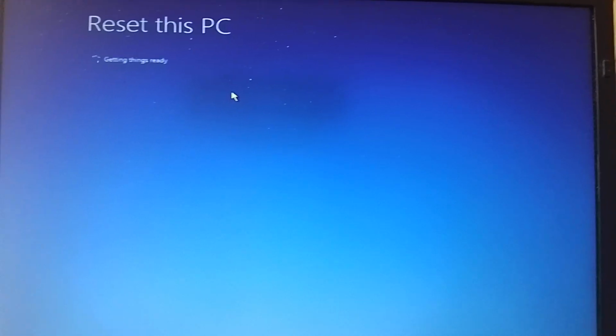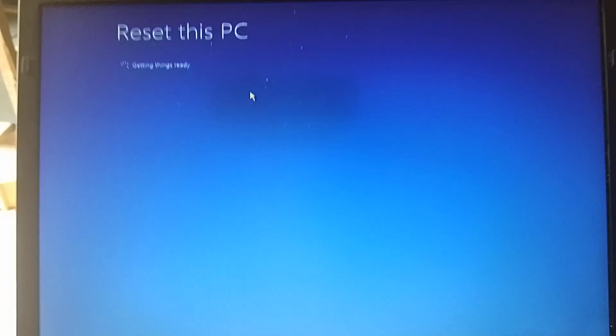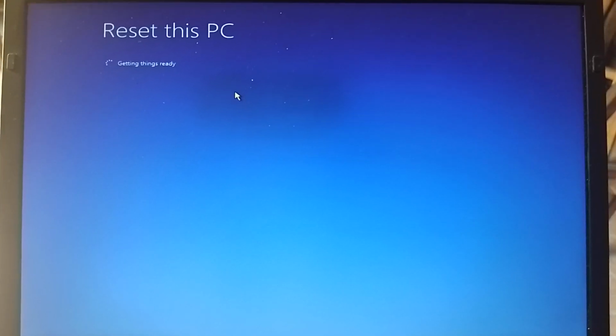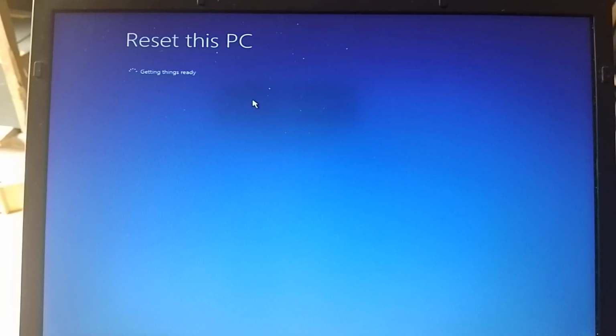And after that, ensure that you are well connected. Ensure the laptop is well connected to the electricity. Alright, so let's wait for it a moment. It's going to come up now.